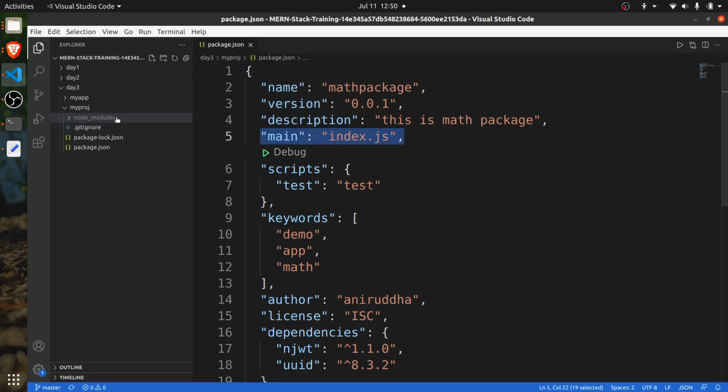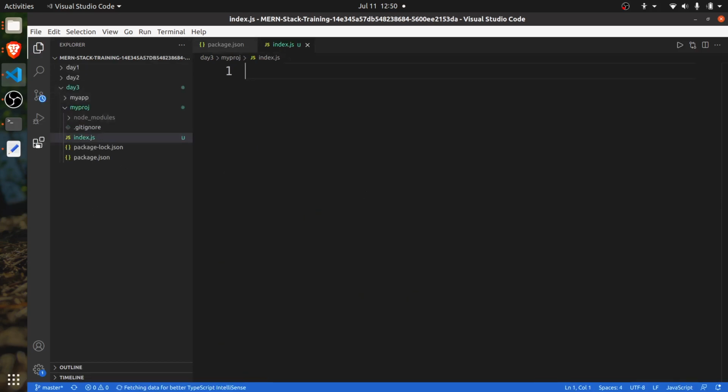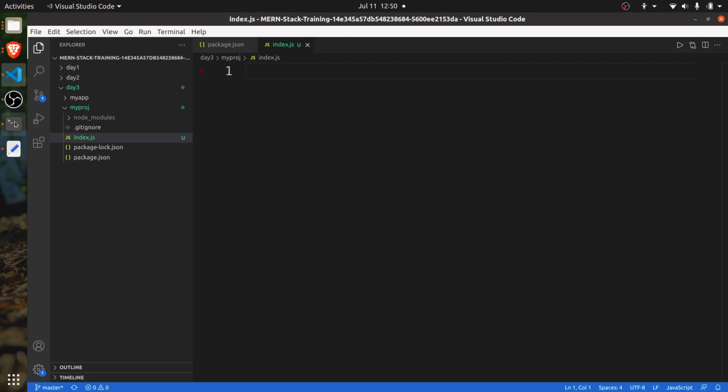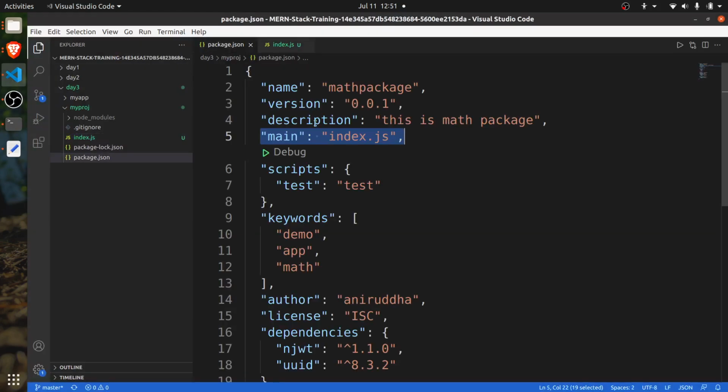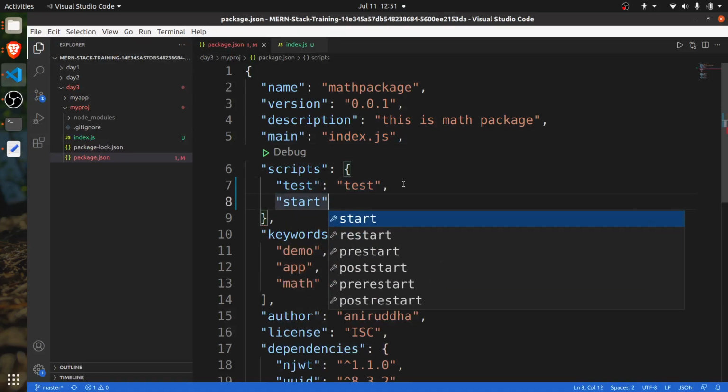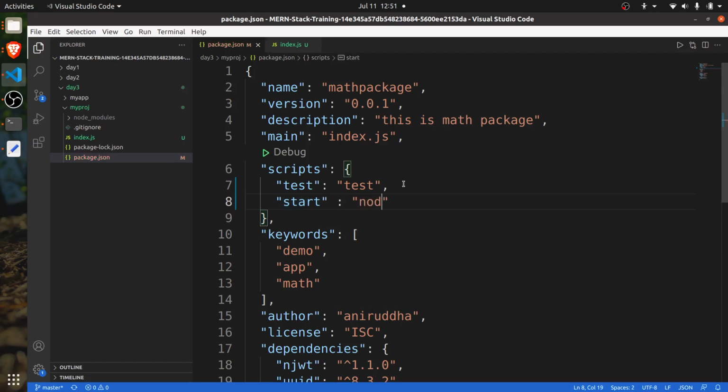So as said, you can create index.html, sorry, index.js, not html, index.js. Okay, now in my project I go here to scripts, start, and here I can say node index.js. See, npm start. Now npm can be mapped with the internal commands.